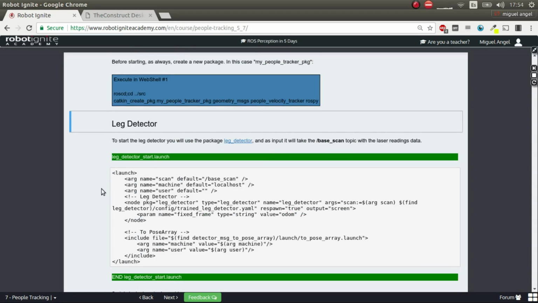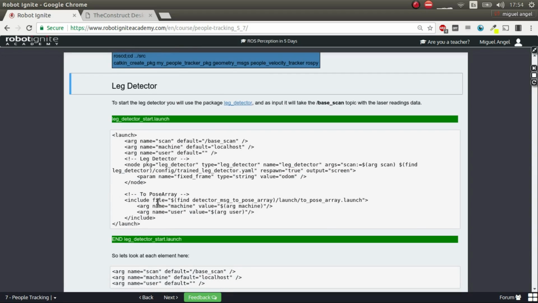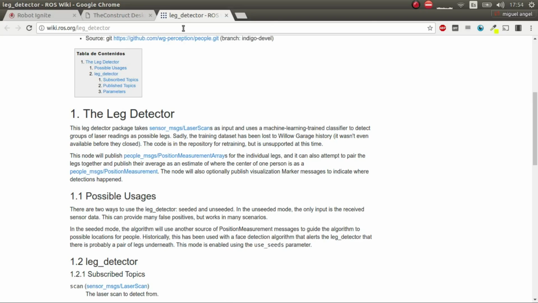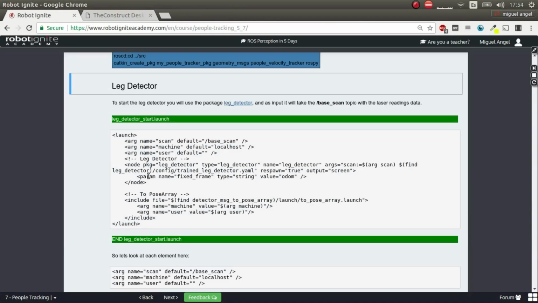So how do you do it? Well, we are going to use a package called leg detector. You guessed it. This leg detector package is in the ROS package system. You have all the documentation here. And we are going to talk about it.